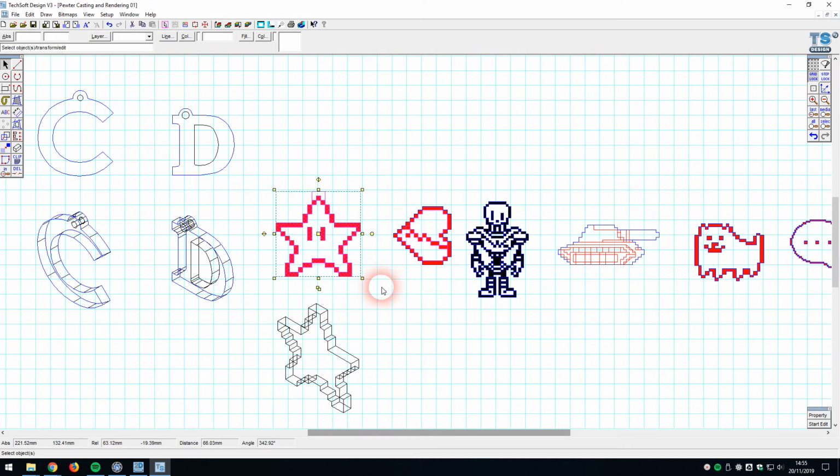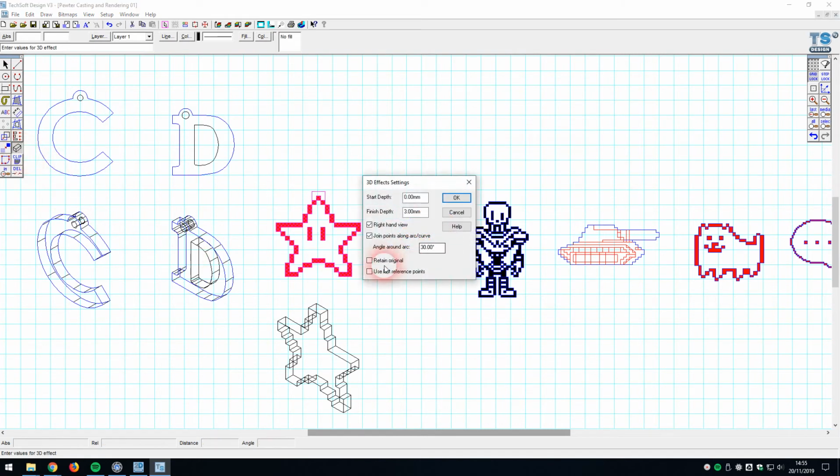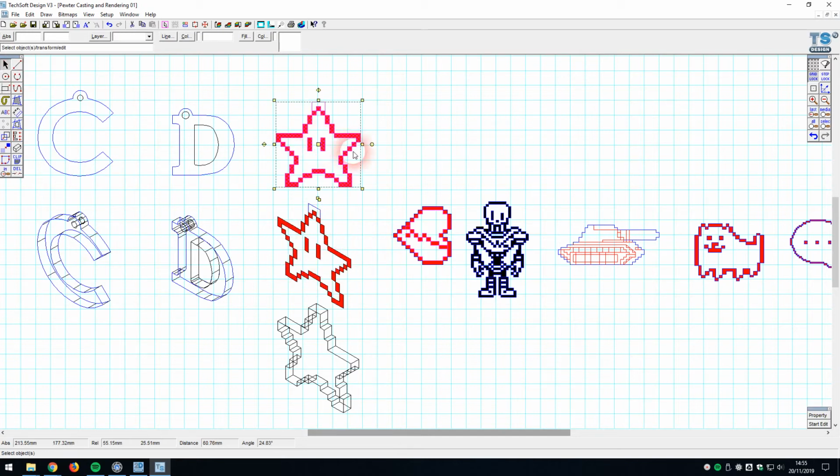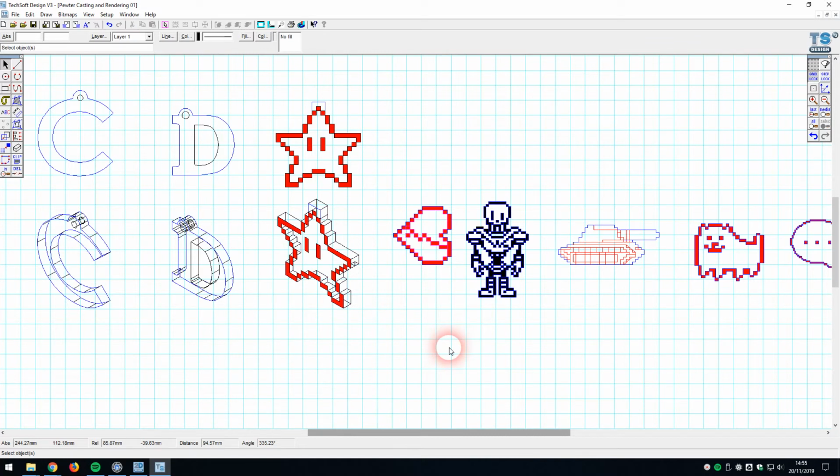Now I'm going to select this. I'm going to come to the 3D effect. Now I do want to retain the original, so I keep my original 2D graphic here, and I'm going to set the finish depth to 0mm. And I'm going to click at the same position beneath the bottom left toe there of our star, and I get that effect. And what I can now do is bring this in over the top, and look at that. That is looking super cool.